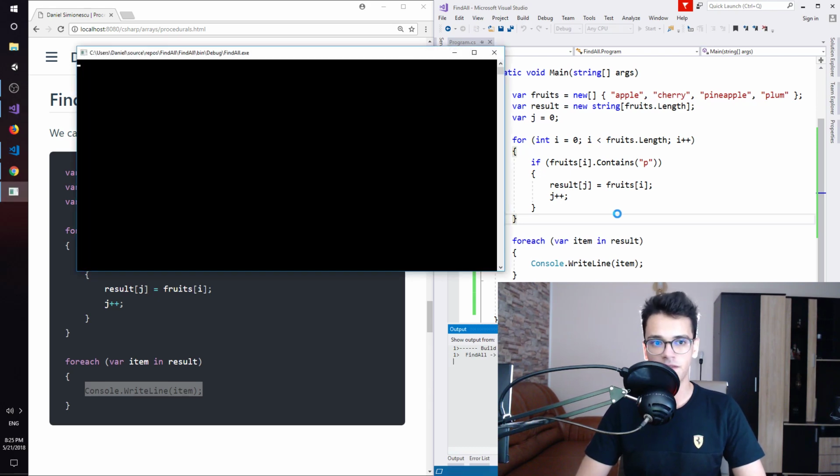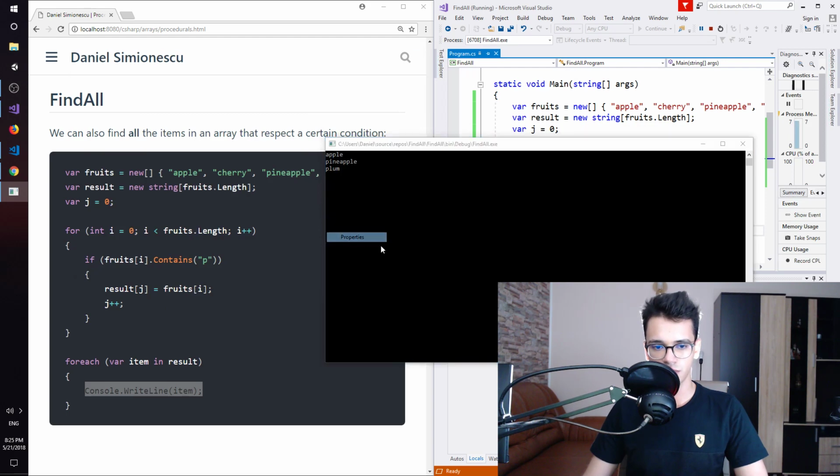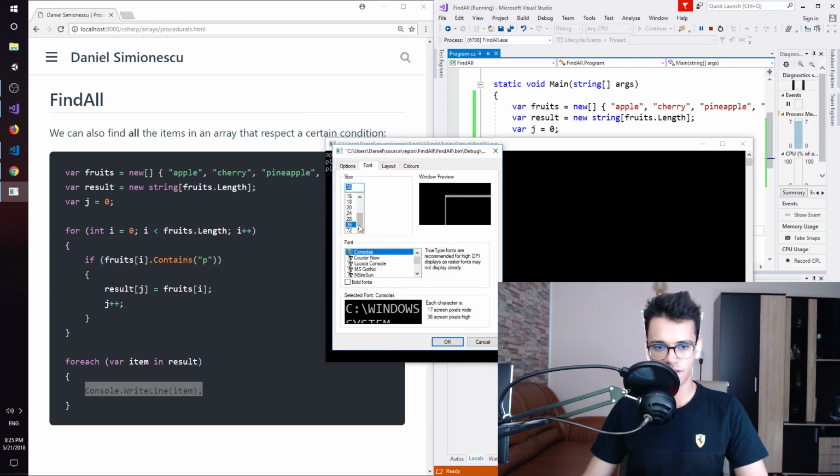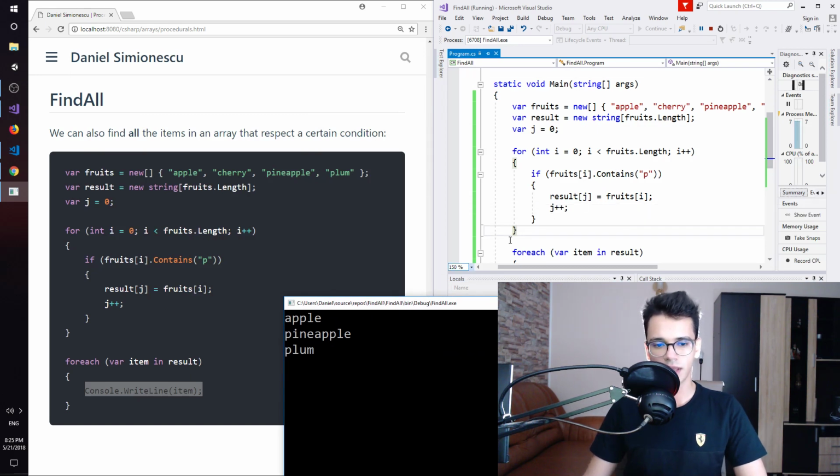And I bet the font size is way too small indeed. Why are you so small? So properties, font size 36, and I think it's enough. So let's see what happened.